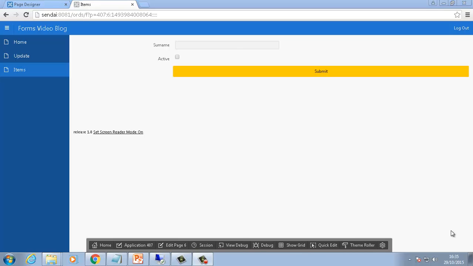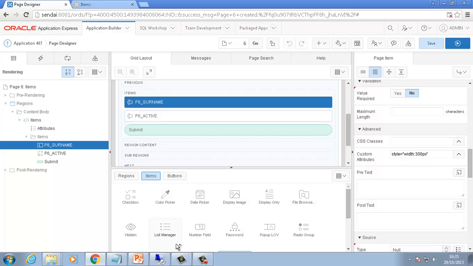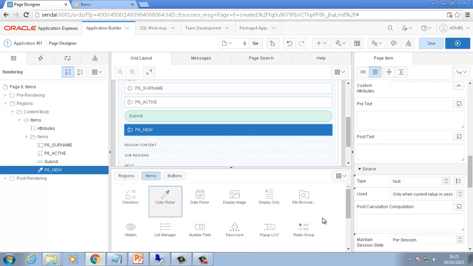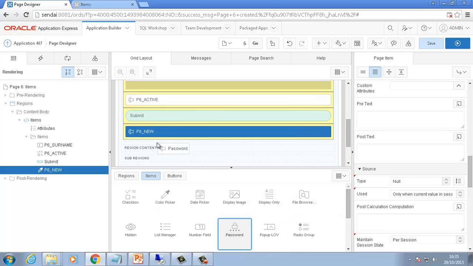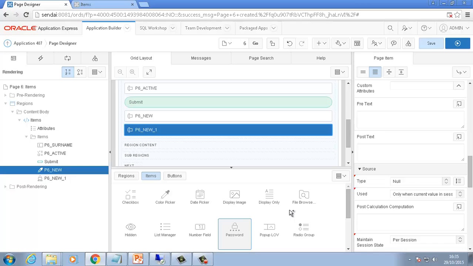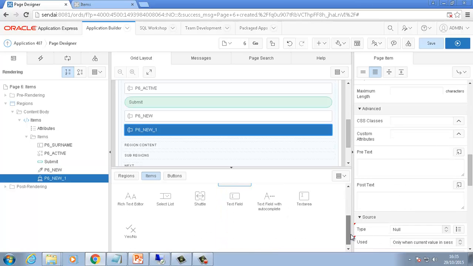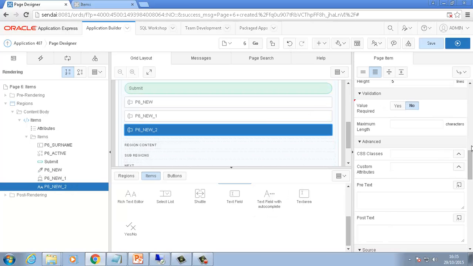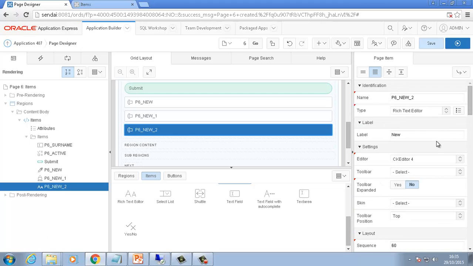Apex has many more types of page items than Oracle Forms. For example, if I edit the page, I can drag on a color picker. I can bring in a password field, and I can also bring in a rich text editor. Now before we run that, I'll change some of the values of the rich text editor. I would like the full toolbar, and I would like that automatically expanded.